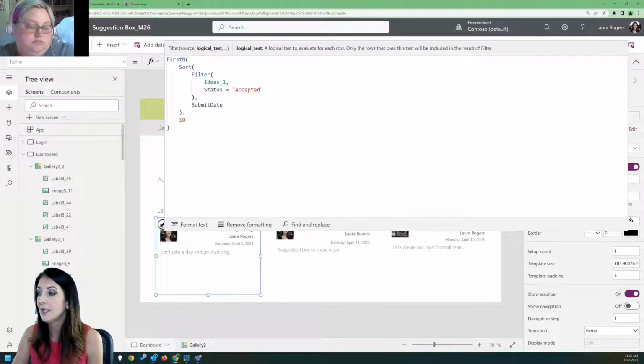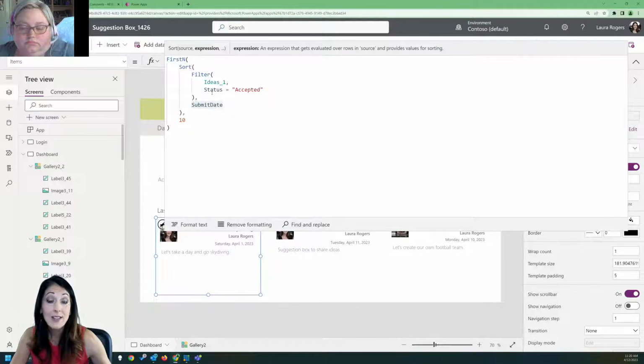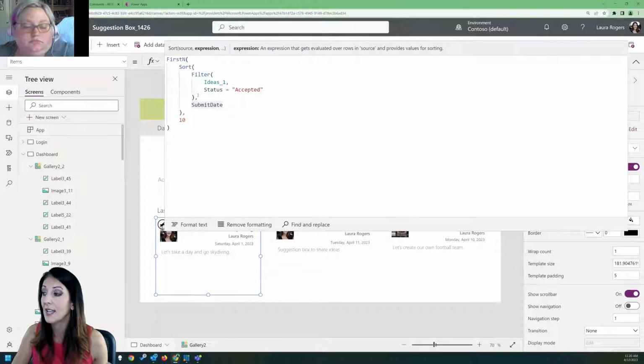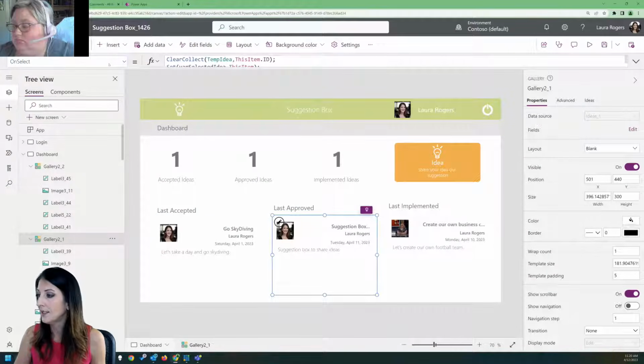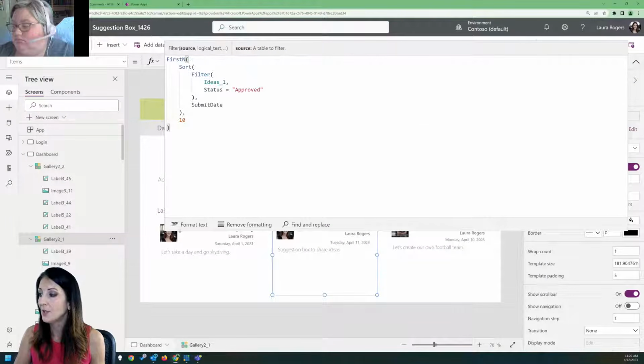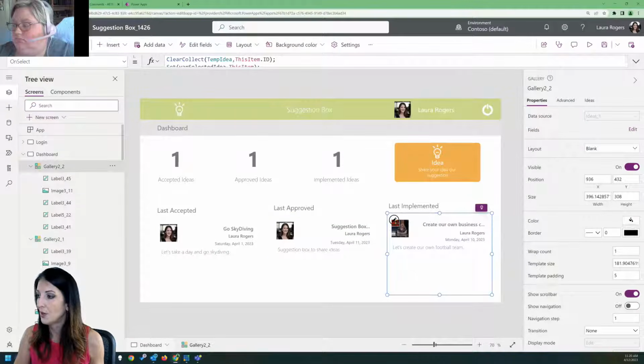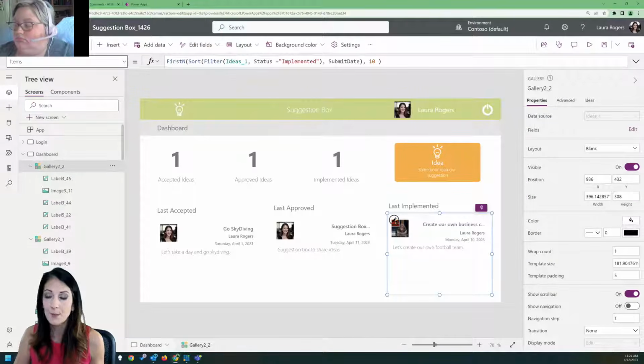So it's just filtering a list of ideas where the status is equal to accepted and then it's sorting it by the submit date. So as long as I created that status column as a text column in SharePoint and I created submit date and all the same exact names, then this all just works. So then the same concept here is that, again, I'll go to the items property and this is the exact same concept. It's just showing the first one that's just the most recently approved. And then this one is showing the ones that are the most recently implemented. And it's just sorting it by the submit date.